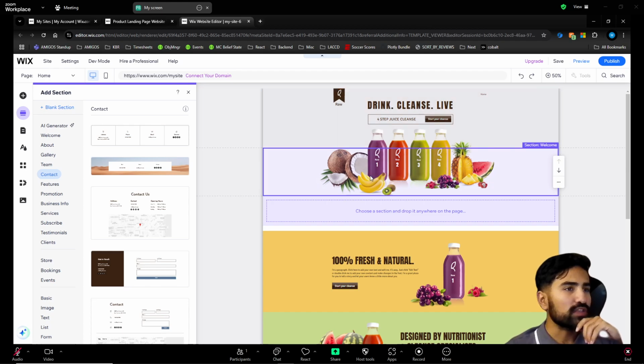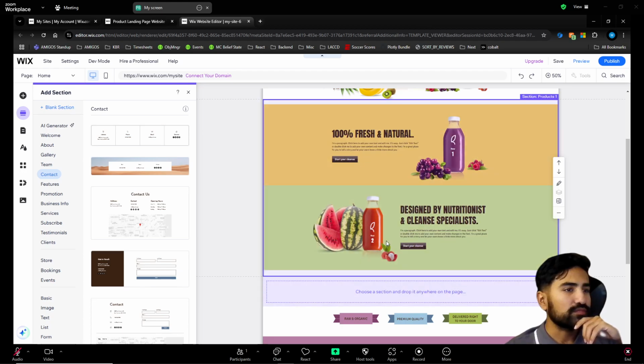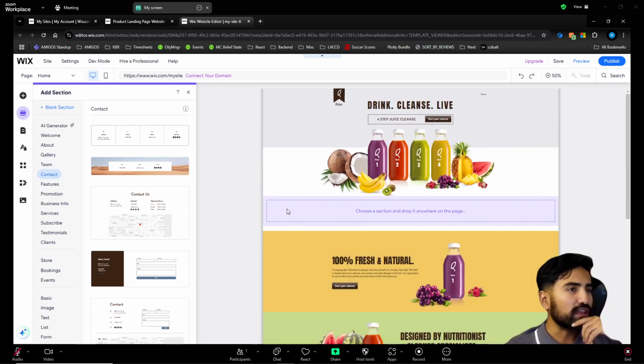So this is the welcome section. This is the header. This is the product section. There's another product section, and then this is the footer. So this pretty much has everything I need. I can just go ahead and change some of the elements.